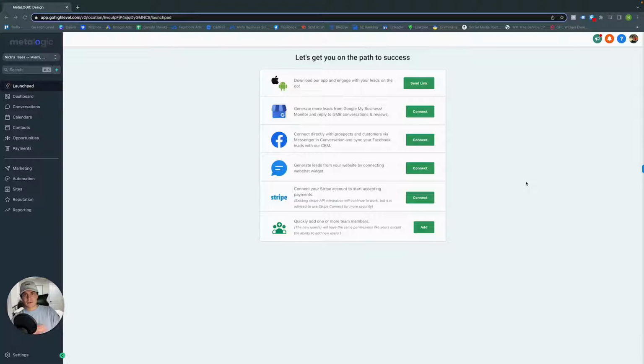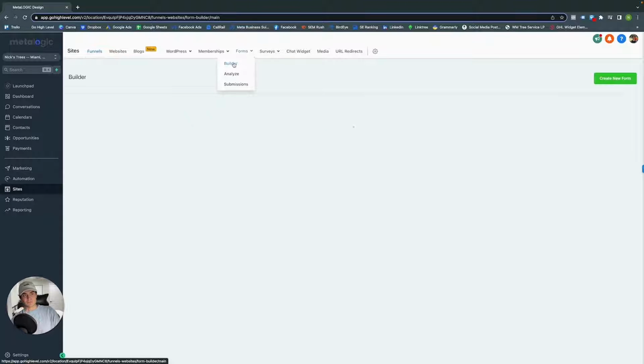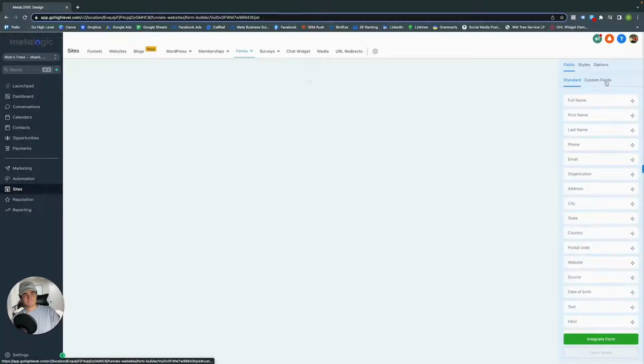So here we are in Go High Level, and how you get into forms and surveys is on the left hand side here. You go into sites, and on the top you'll see where it says forms and surveys. To start this video off, we're going to build a form and then build a survey, as the survey is essentially just an extended version of a form. And how we're going to do that is under forms, select builder, and then create new form.